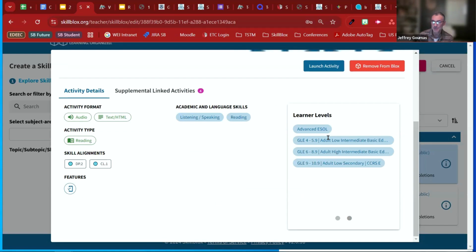Once this gets adapted, over time and over usage, this will be a bar graph. We're not dictating the level of how things are used because we don't want things to be filtered out based on decisions we've made. Eventually, as teachers add activities to their skill blocks and tag their skill blocks to the learner levels, you'll get a graphical view of how often this is used or built into skill blocks at this level.